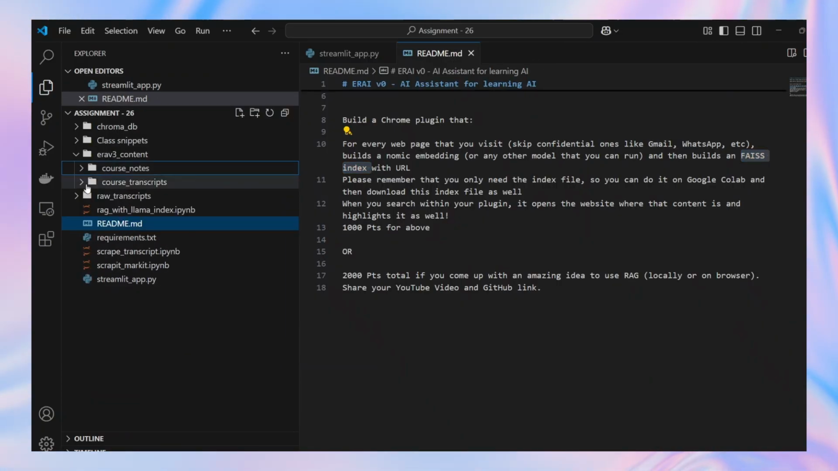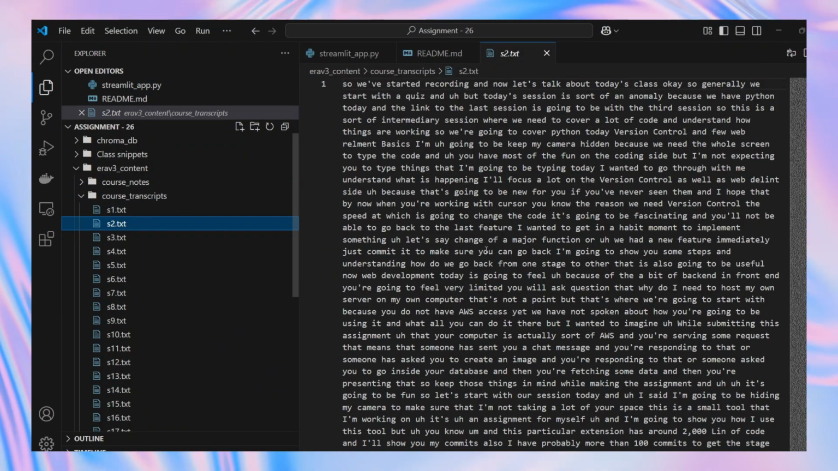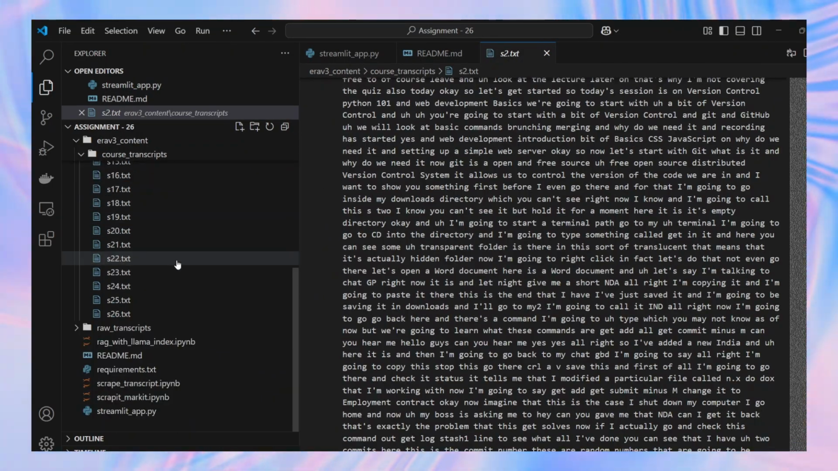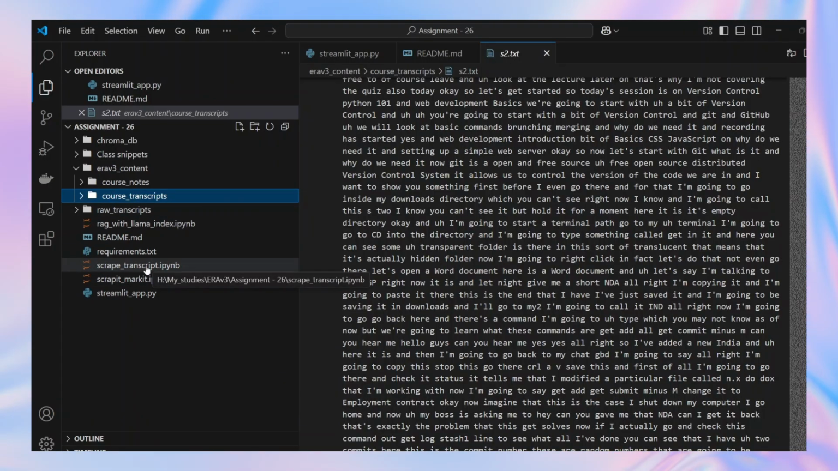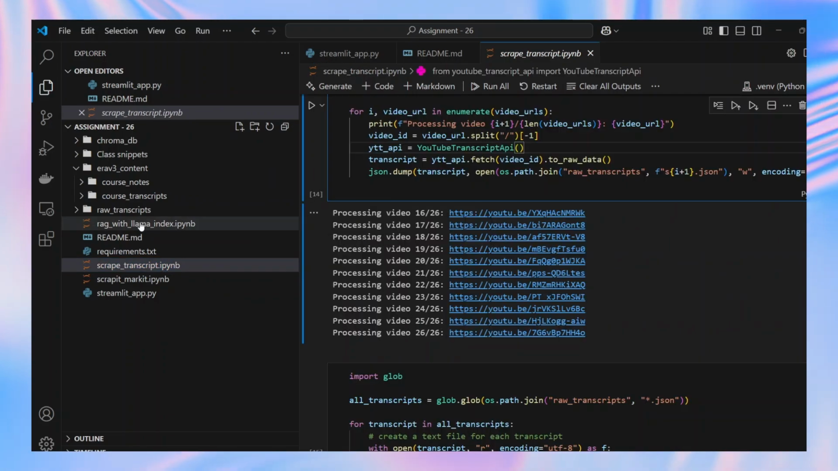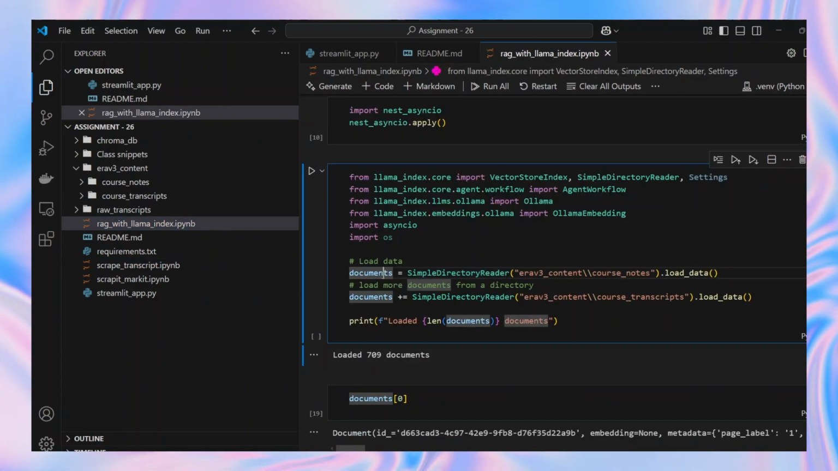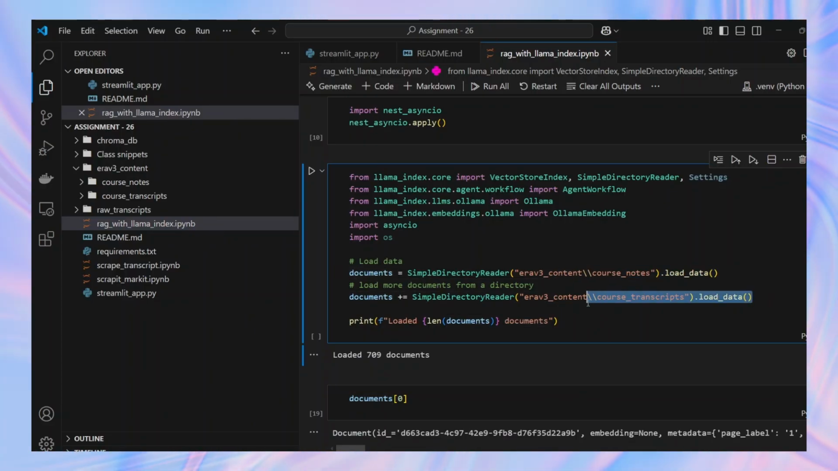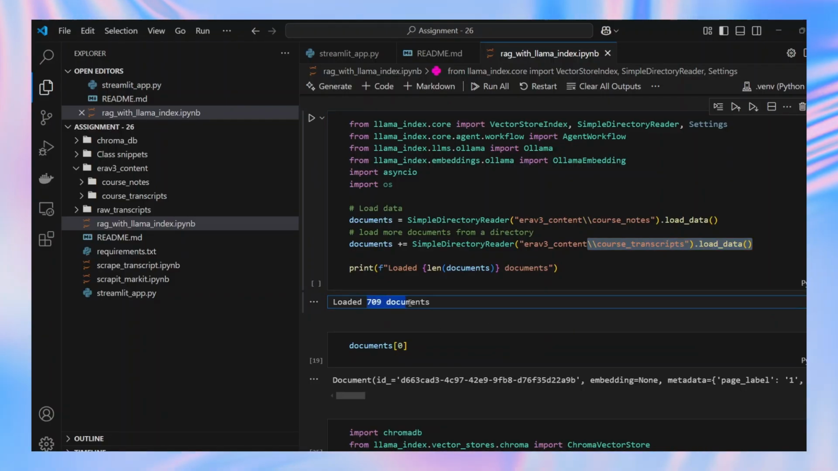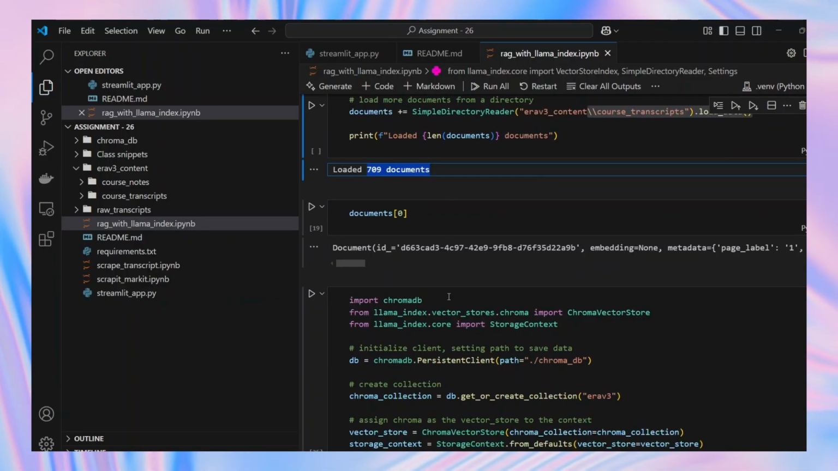And I've also created a folder called transcripts, where I've taken all the transcripts for all the 26 sessions. I've downloaded that using the YouTube transcript API. Now our RAG will take everything, including the course notes as well as course transcripts. So in total it has 709 documents added to its index.